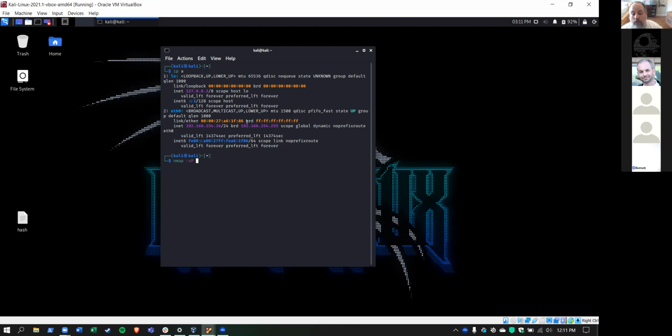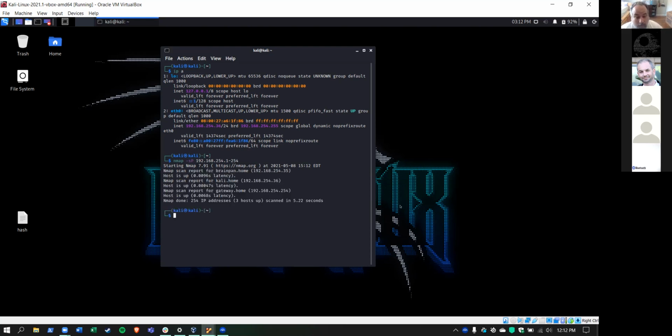By the way, if you highlight it and you do Shift Insert, you don't have to copy it. It'll paste whatever you highlight. Just the first three octets, or you can just type it out. And then .1 dash 254, because you want to scan the whole network. So now you're scanning the whole network to see what's there. And there you see, Brainpan on yours is .35, right?